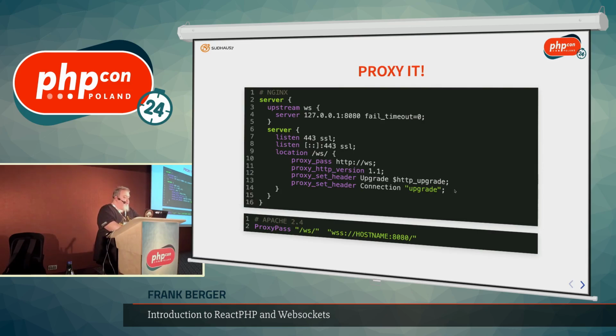Apache is easier. It will determine from the WS or WSS that you're talking about WebSockets, and will do all that stuff for you. The problem is Apache has an upper limit for connections, and you will run out pretty fast. So I would rather do it on an Nginx server.